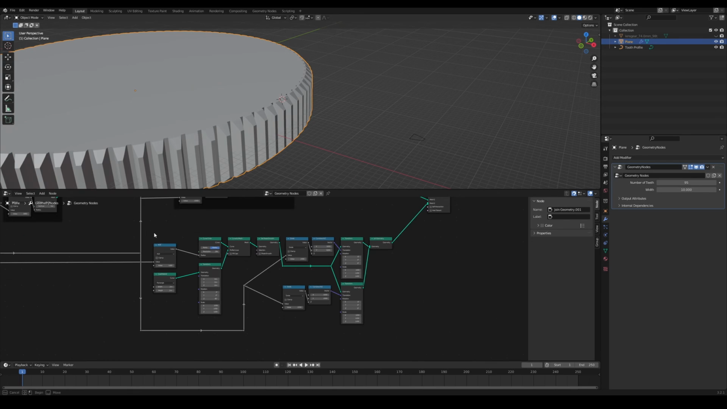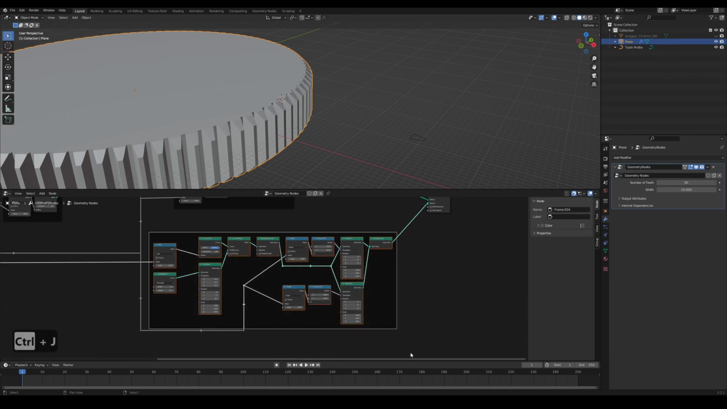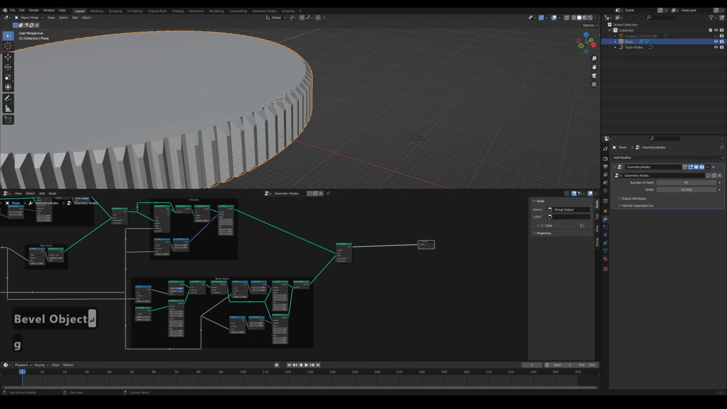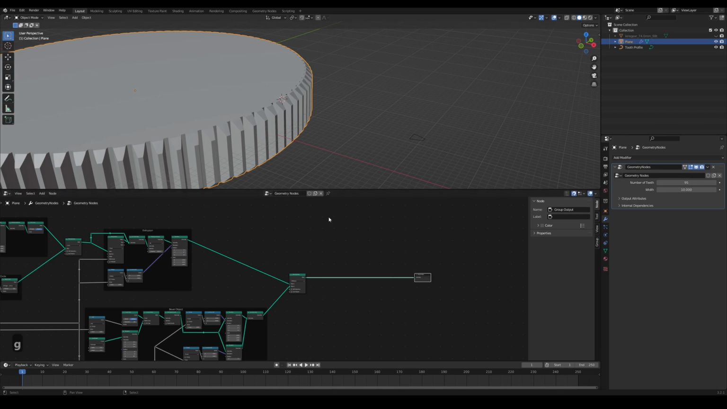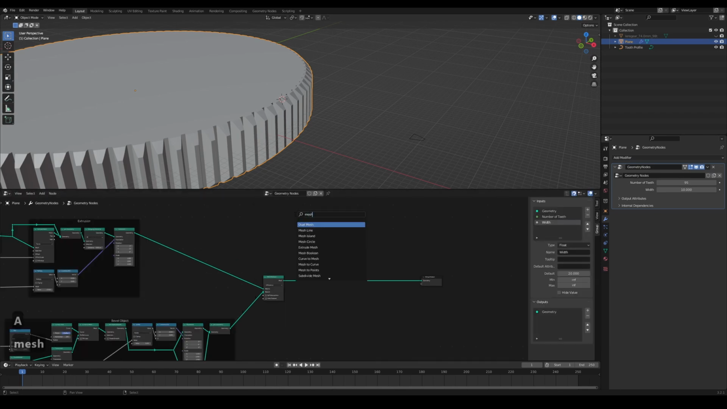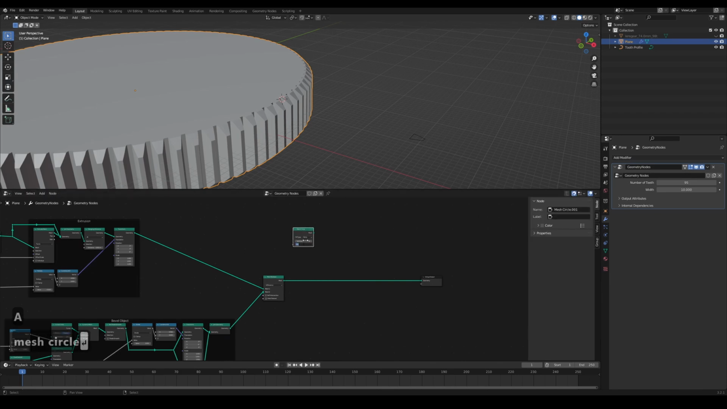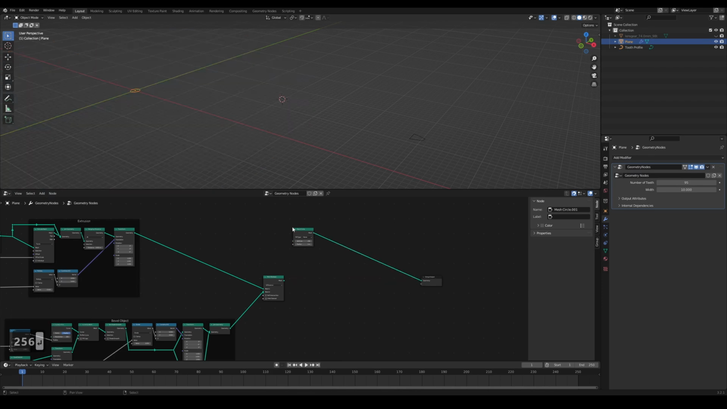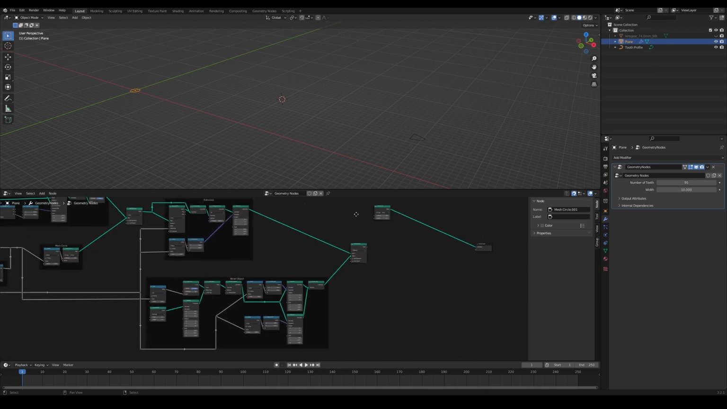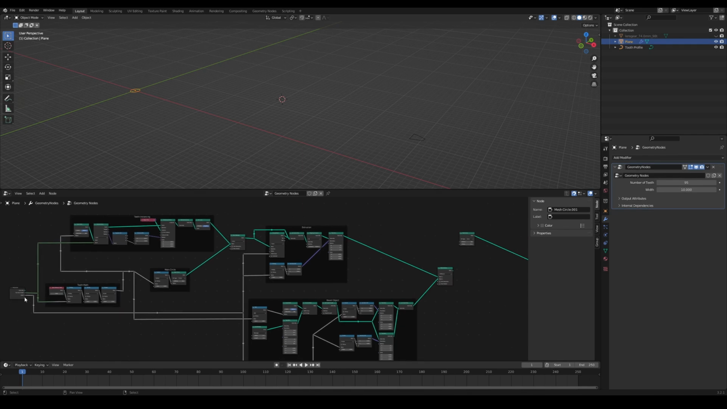So now we're going to group these, Control J, we're going to label this bevel object. We are nearly there, so the last thing we need to do is cut the hole where the lens goes into. So mesh circle to start with, so change this to the usual 256. Let's just see what we're doing here. So we have that. We want our radius to be based. Actually, our radius is separate, so we're going to grab a new input node, put that in radius.